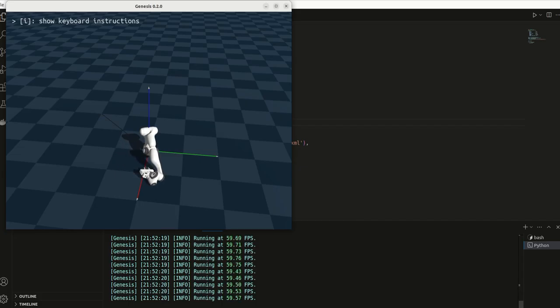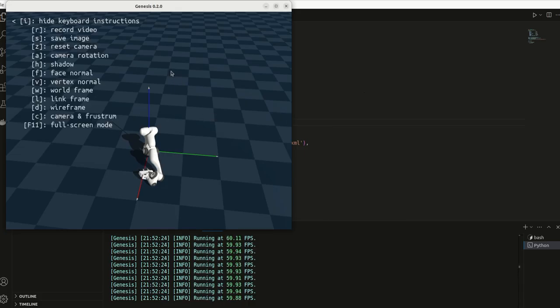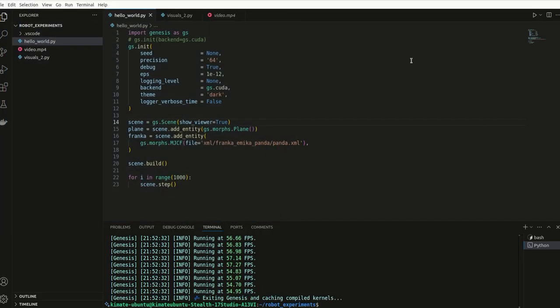Okay, and the frame rate did drop down a little bit more. So I could say image, shadow, face normal, world frame. So here, that's the link frame is on. So I can see, oh man, that is so awesome.